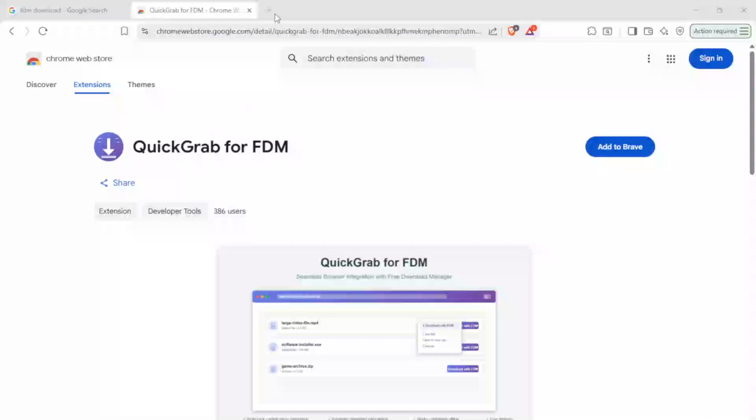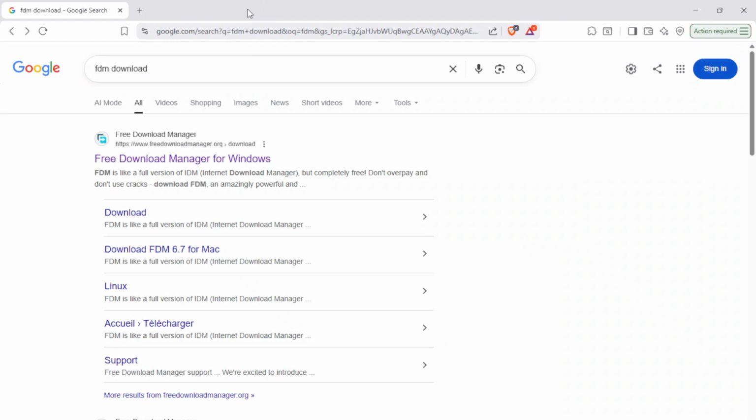In today's video, I'm going to teach you how to integrate Internet Download Manager with the Brave browser. By the end, your downloads should hook into IDM automatically, giving you faster speeds and better reliability.